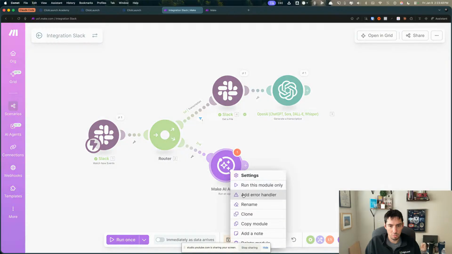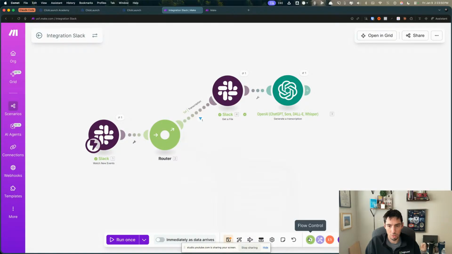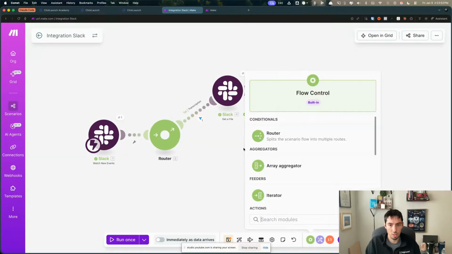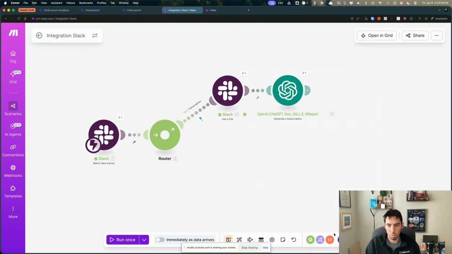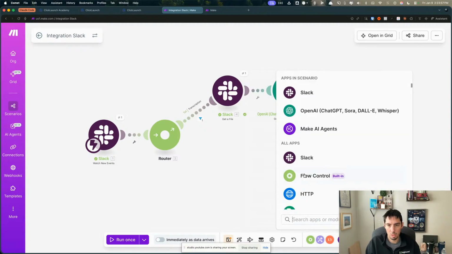So I'm actually going to remove this. And what we're going to do is just do another, no, we're going to do a simple OpenAI.